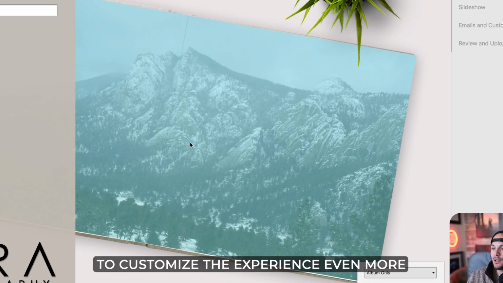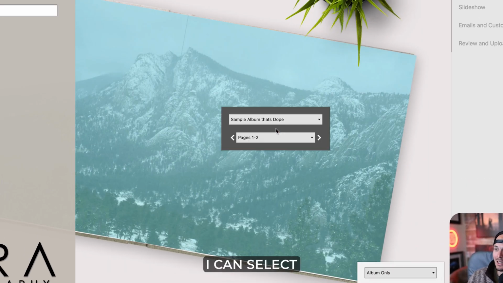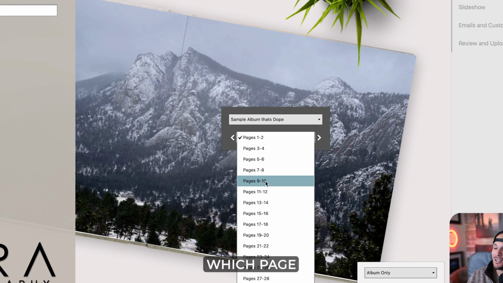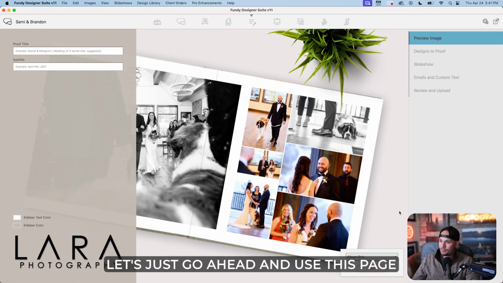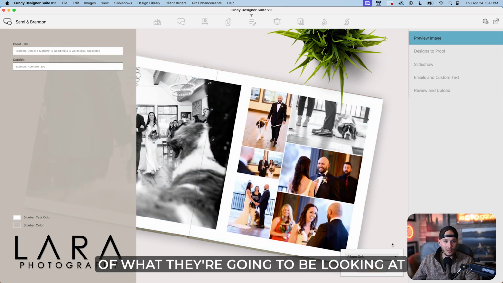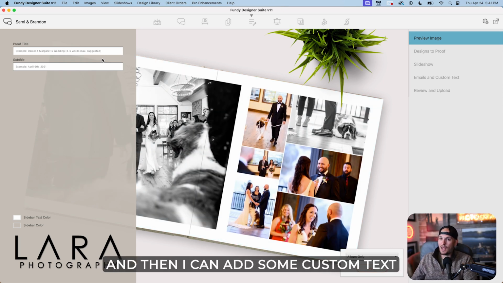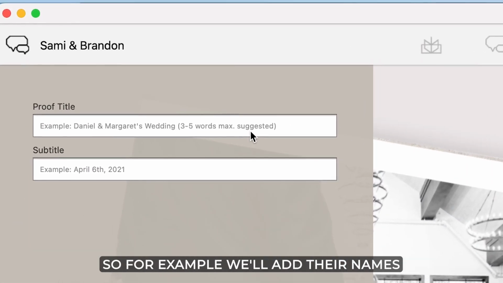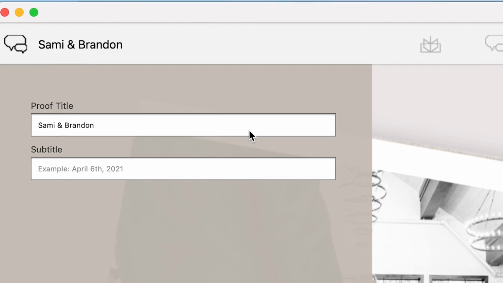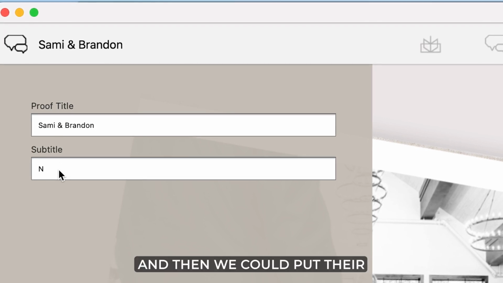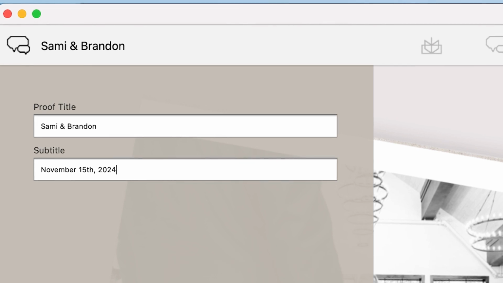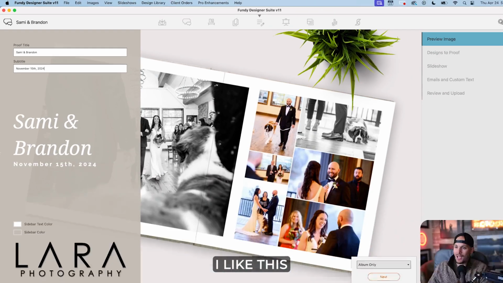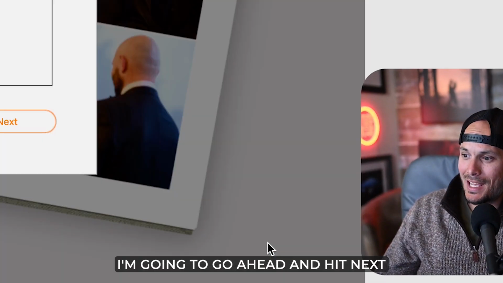And then from here, to customize the experience even more, I can select which page I want as well. So for example, let's just go ahead and use this page. This is just a little preview of what they're going to be looking at. And then I can add some custom text. For example, we'll add their names, and then we could put their wedding date. Once I like this, I'm going to go ahead and hit next.